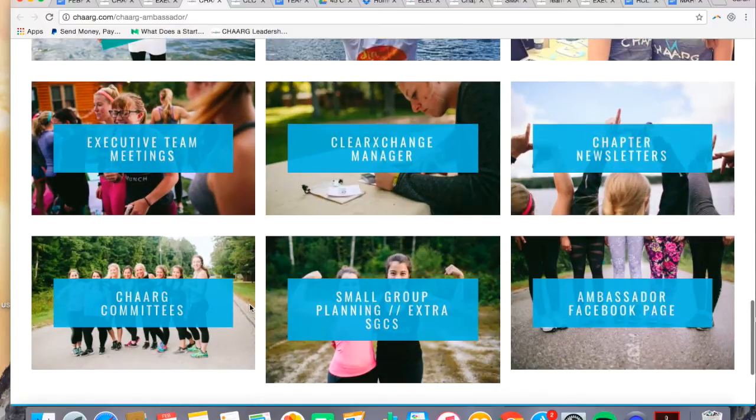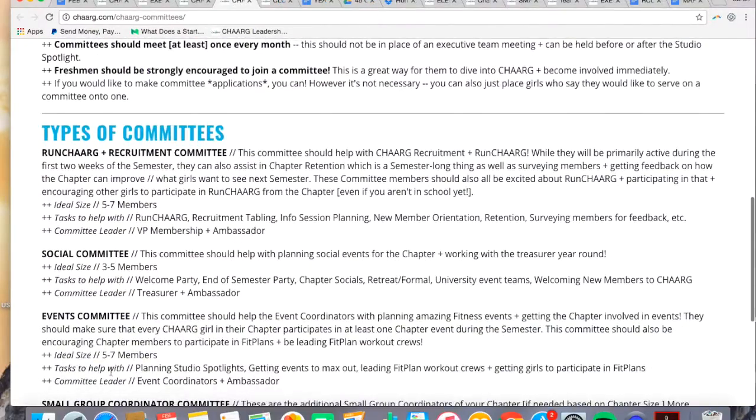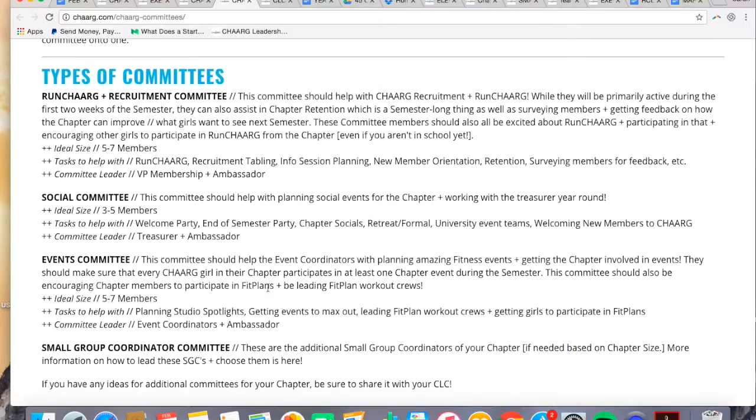Charge committees, this is something that we are encouraging you to use, depending on where your chapter is at. And this just has a lot of different information about what these look like, the types of committees that we are having. Please do not form any extra ones of these. Just, let's focus on these types.